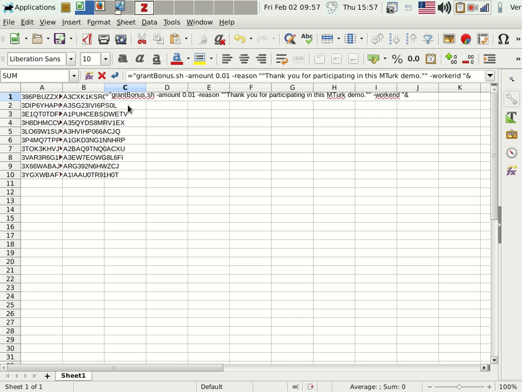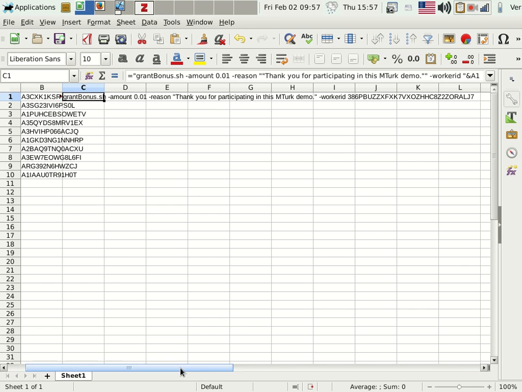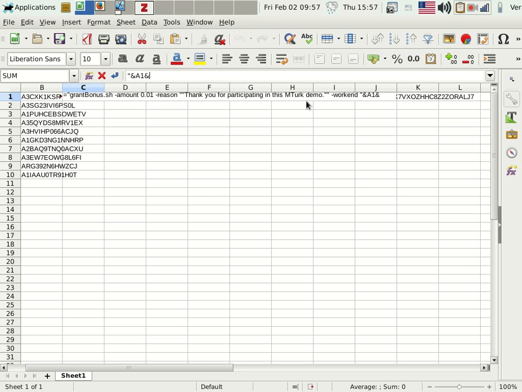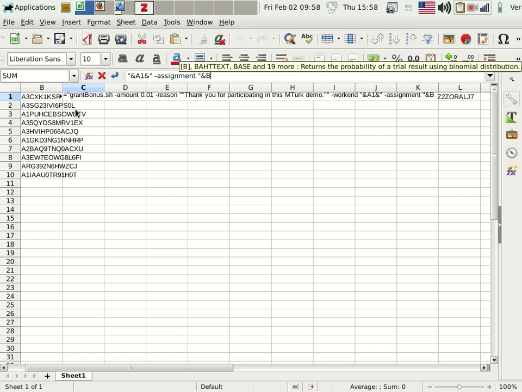And I'm going to concatenate that with the worker ID. So far, we've got a command that has most of the command, including the worker ID. I still need the assignment ID in there, so at the end, I'll concatenate that with minus assignment. Concatenate with the assignment number.